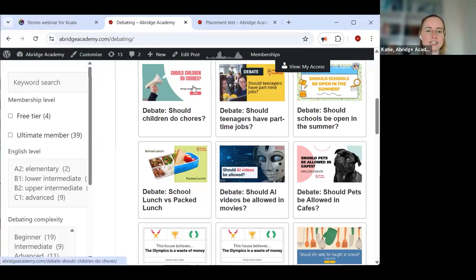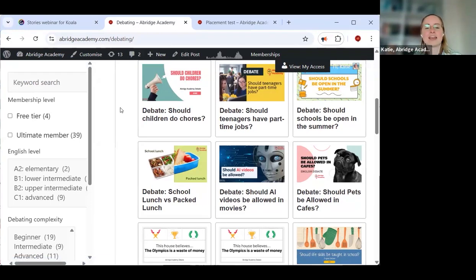I think it was Grant who suggested, should children do chores? So I thought, that's a great idea, I'll make that one. And some of them are just the usual popular topics. Should kids wear school uniform? I know, the very stereotypical debate topics you have when you're debating in school. So there's a whole range of different options.